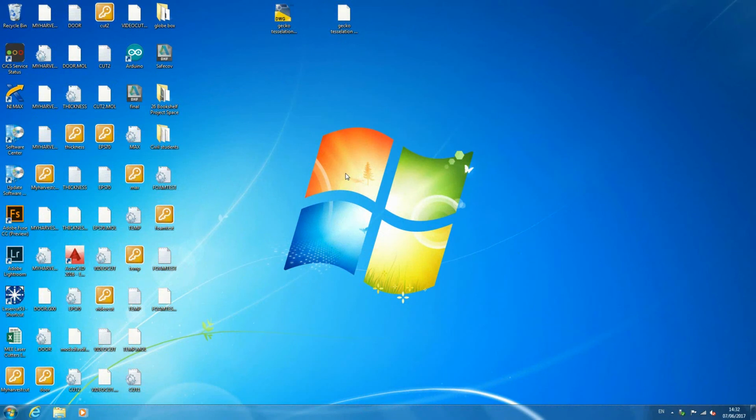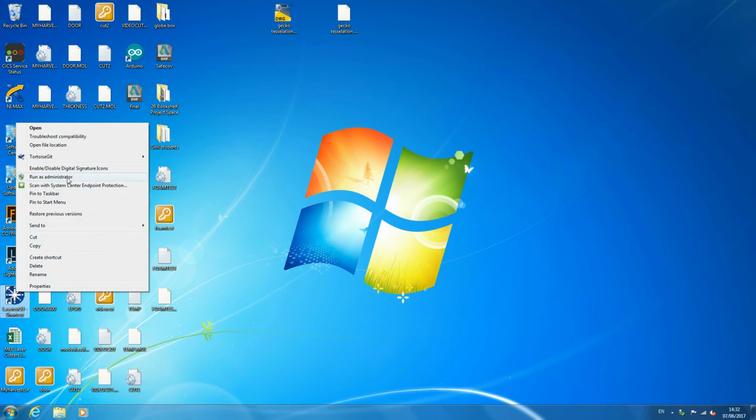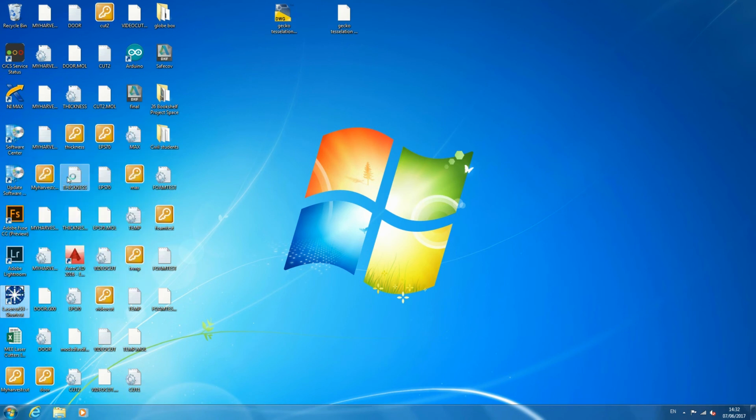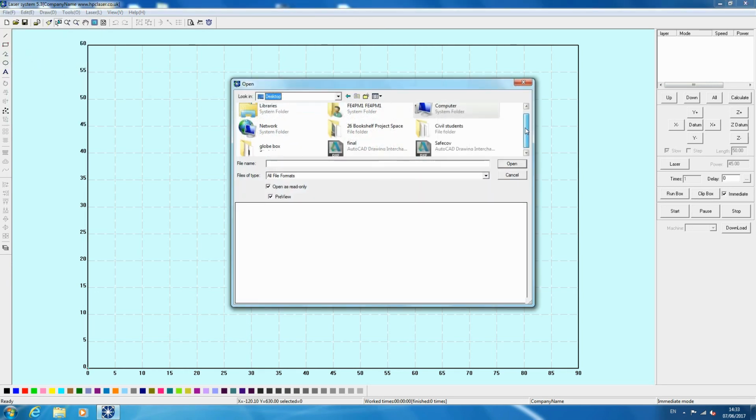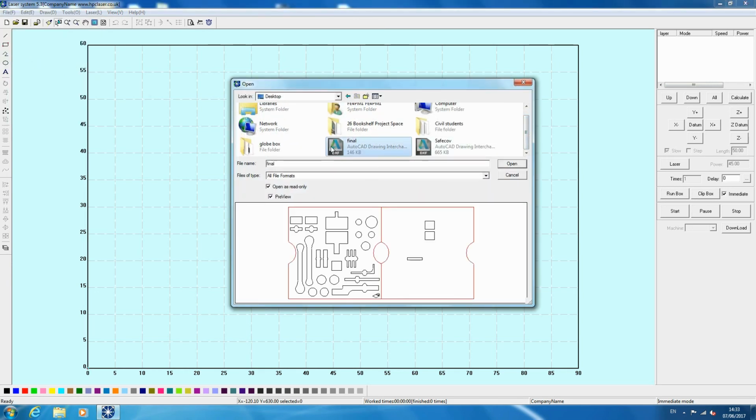The machine should already be on and ready to use, and the software already open. If it is not, simply right-click on the Laser 53 icon on the desktop and choose Run as Administrator to launch the software. The main window shows the 600 by 900 table of the laser cutter. To get started, you will first need to import your design as a DXF file. This is usually brought in on a USB drive or emailed to yourself, although in this example I am opening a DXF file from the desktop. You can see a preview of the file prior to opening it.